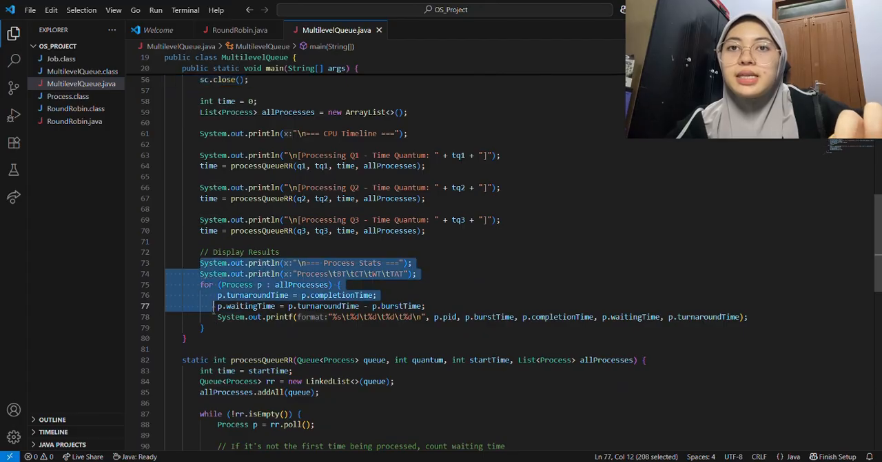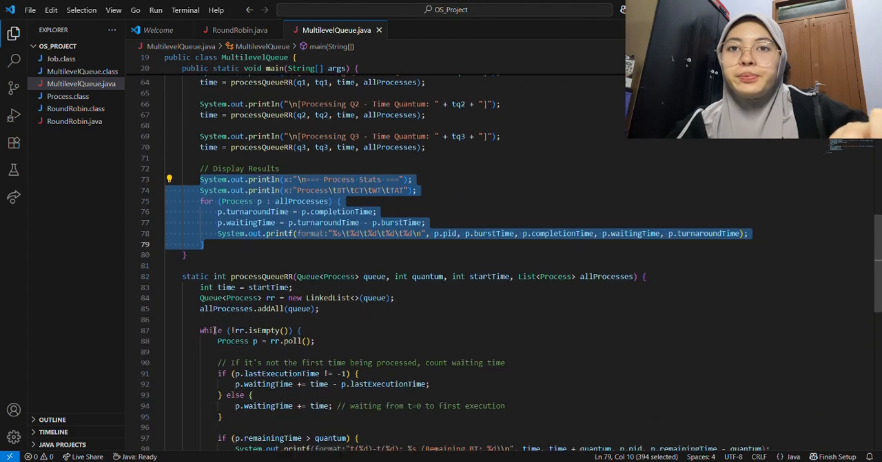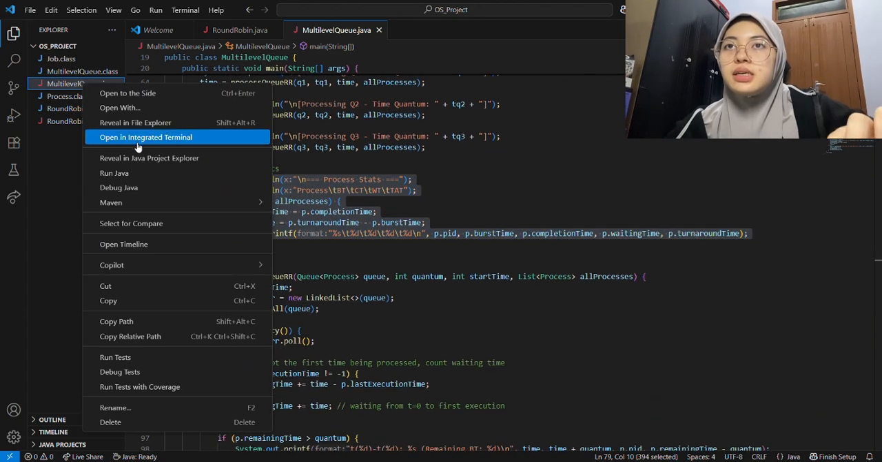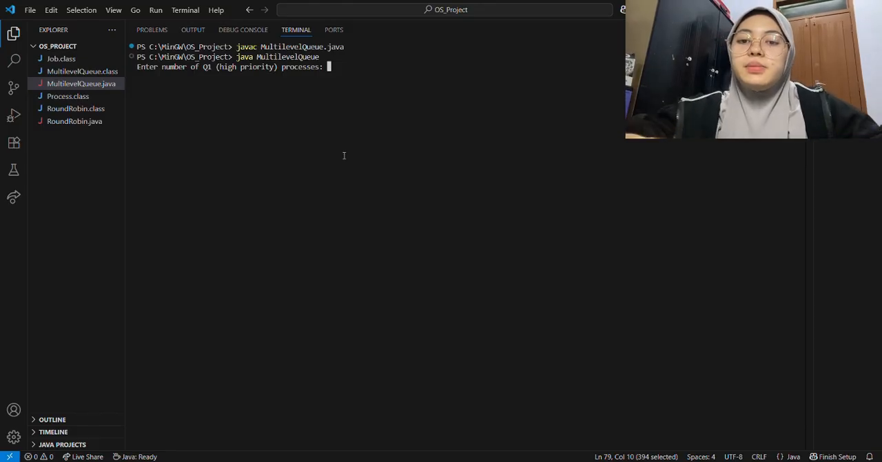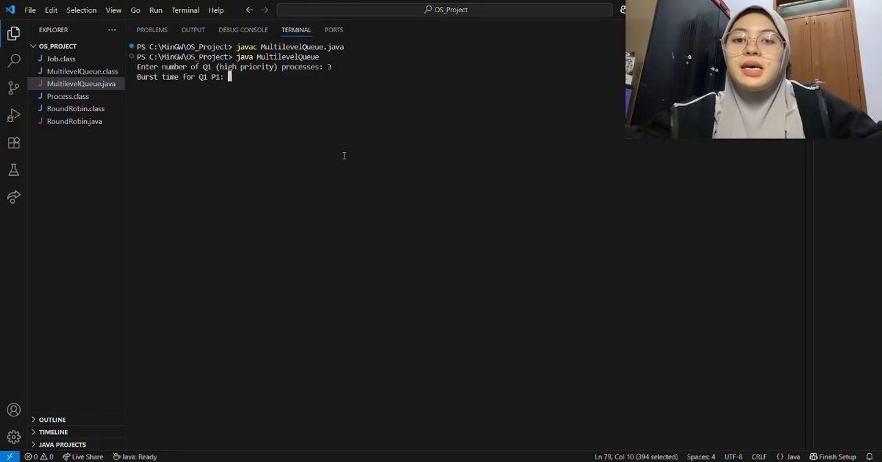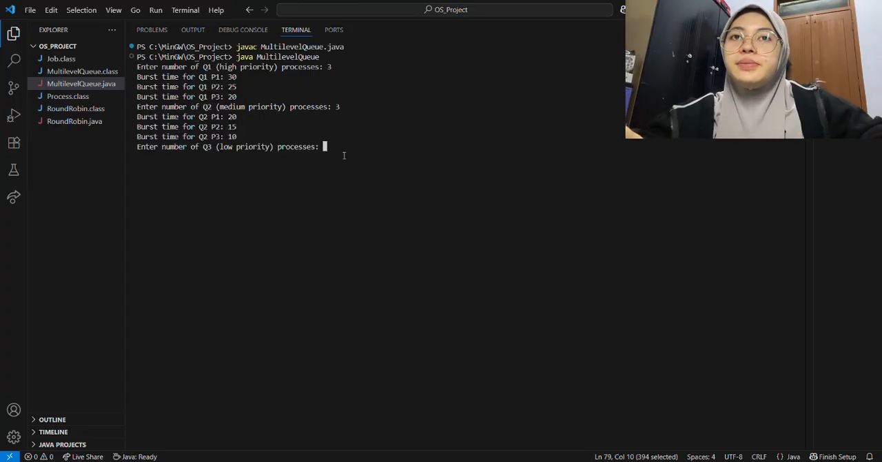Here as well you can see the calculation for turnaround and waiting time. So now we'll see the results. For the highest priority, we will put 3 processes, and the burst times will be 30, 25, and 20. For the medium priority queue, we'll also put 3 processes with 20, 15, and 10. And the lowest priority queue has 10, 8, and 5.